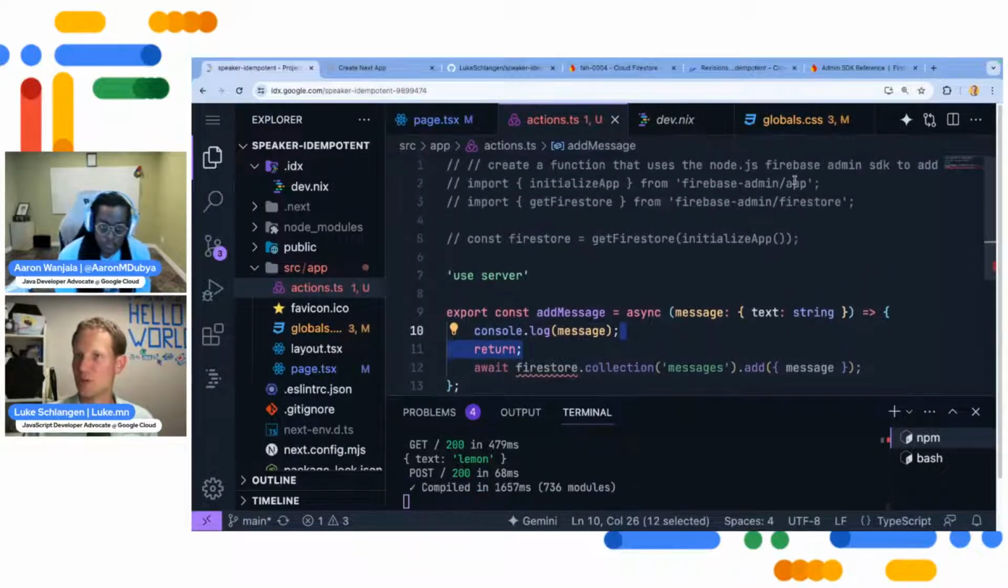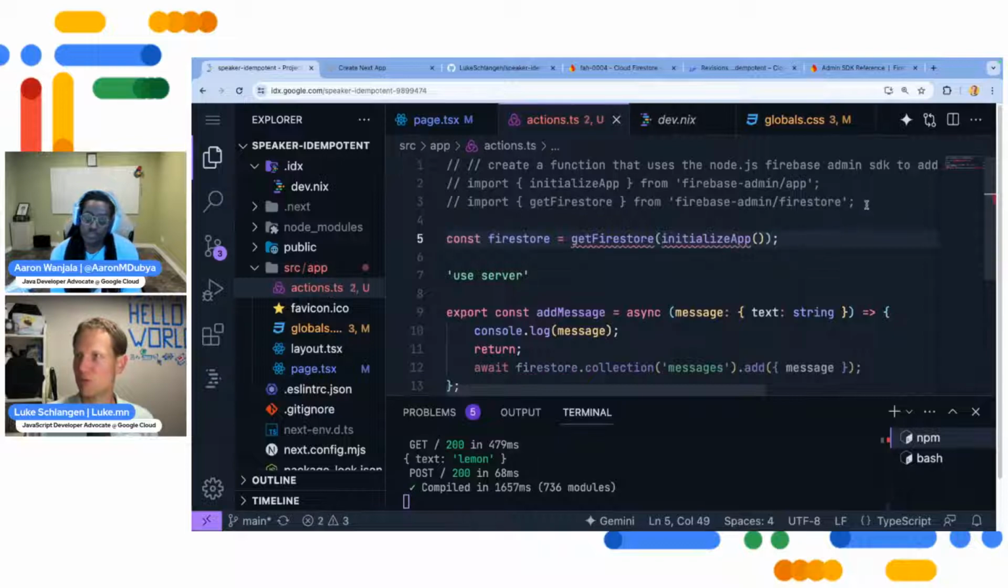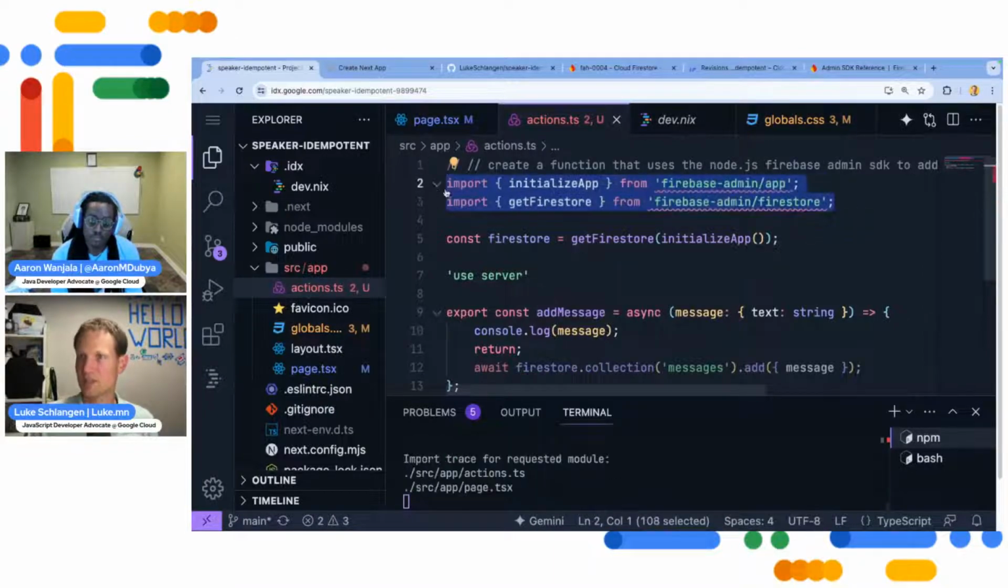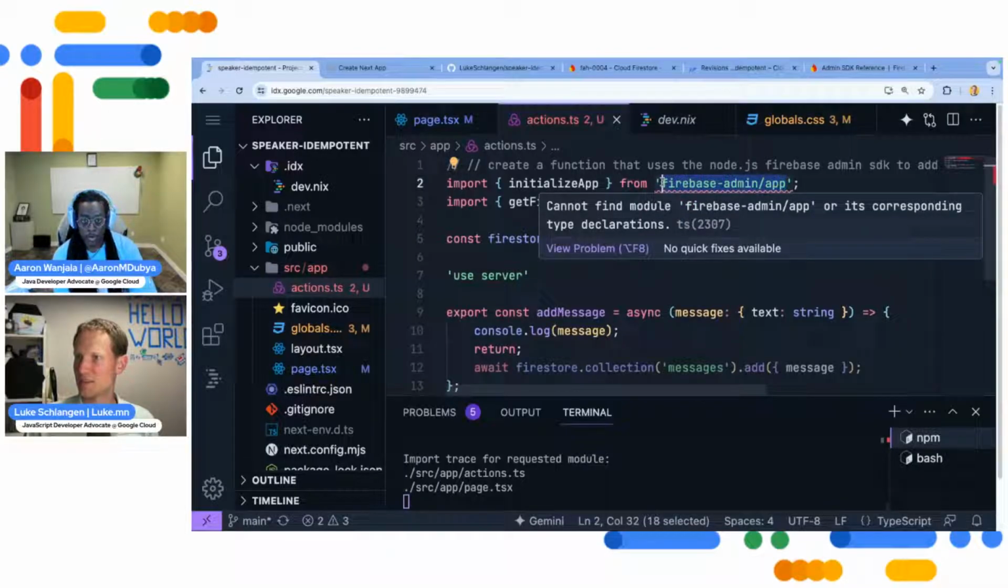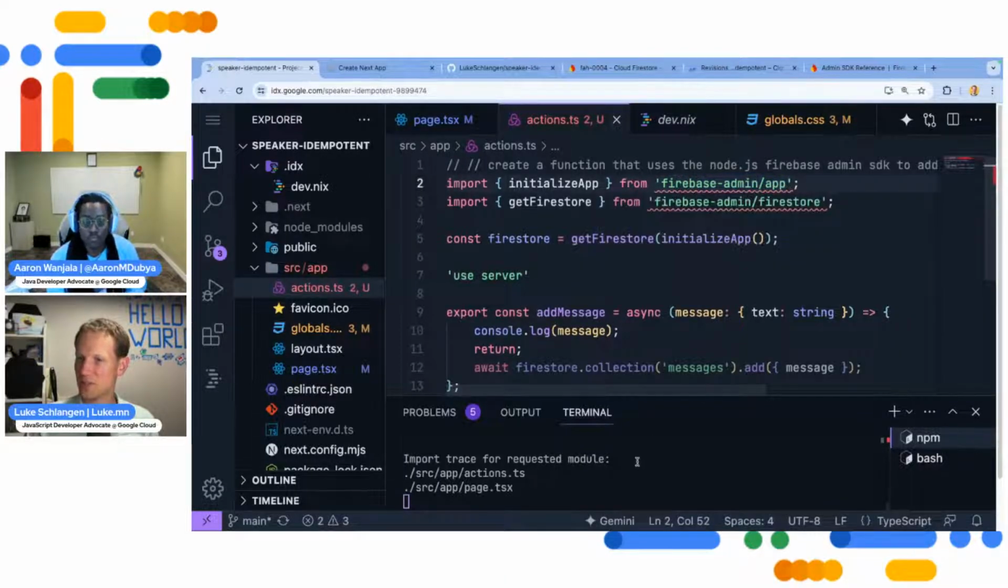Okay. So now we're gonna just see if we can throw Firestore in here. Let's see how much of this Gemini got right. Yeah, so I'm gonna install.